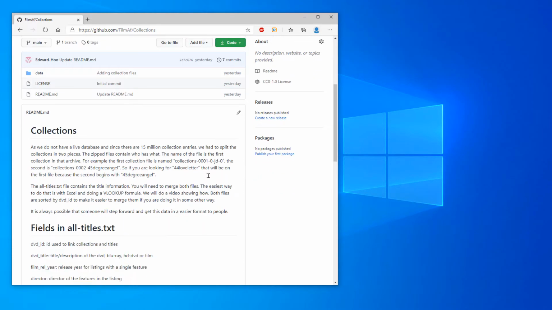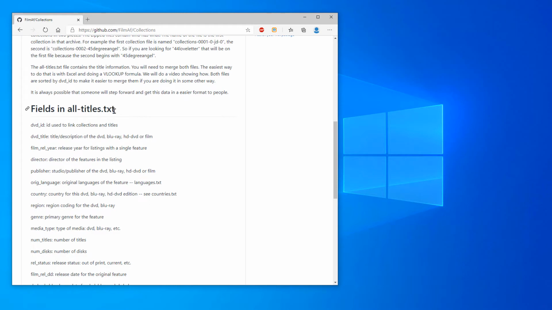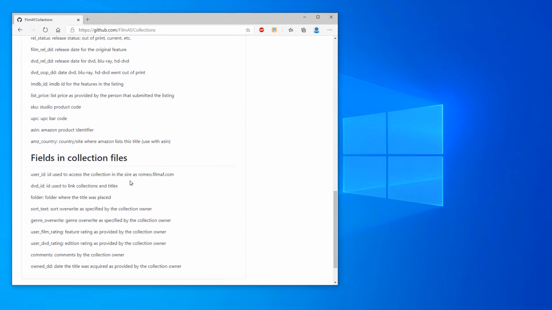The first file that you will want is the alltitles.txt, and what that contains is pretty much the entire FilmAf database of titles. It contains all the entries for DVDs, for Blu-rays, for HD DVDs, and it also contains entries for what we call films, because some people were keeping track of VHS and other formats that we do not support, and they kept track of that through the film type listings. And then you're going to need your collection itself, and the fields are identified over here.